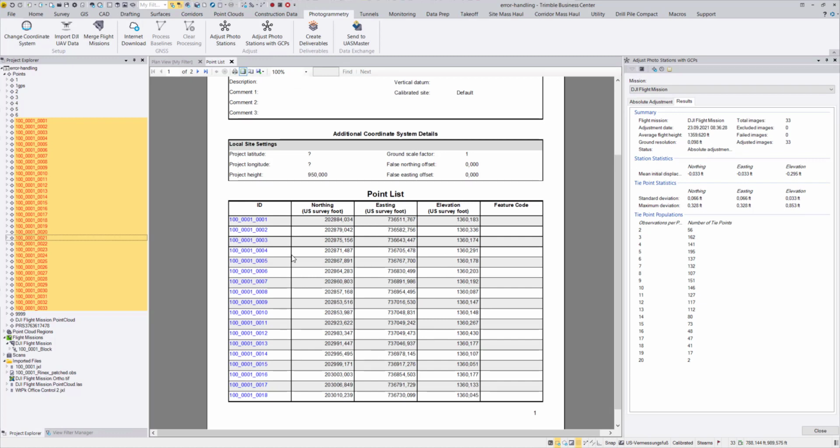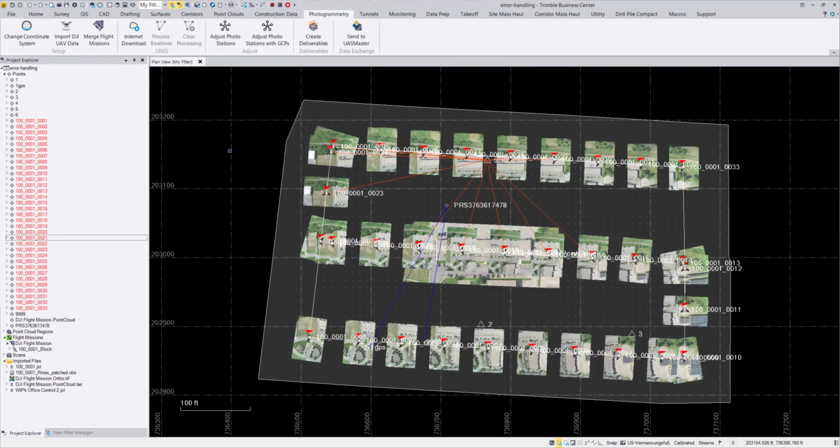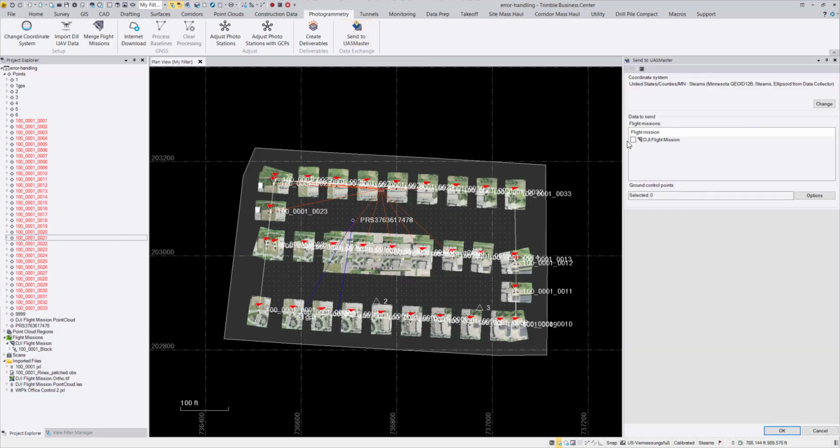Of course you can save this and export it, as an Excel sheet or a Word document, and then you have the data available. If you also want not only X, Y, Z but also the orientation values, the omega phi kappa values, then you will need to go through US Master. So in this case, go to send to US Master of your project, then you include your flight.